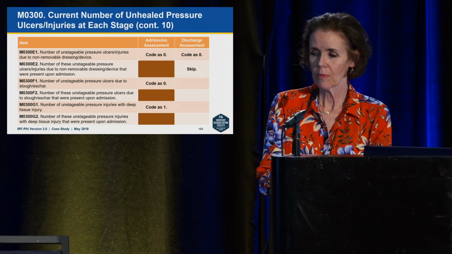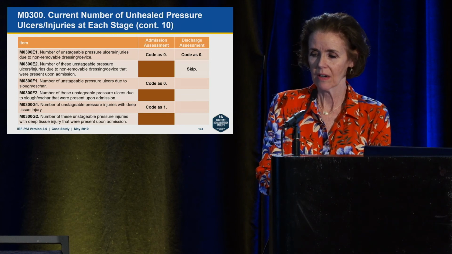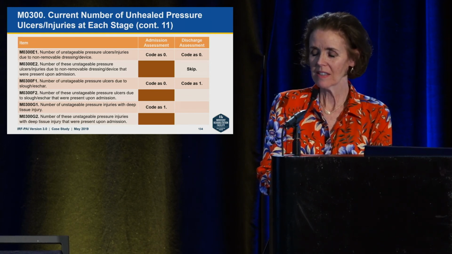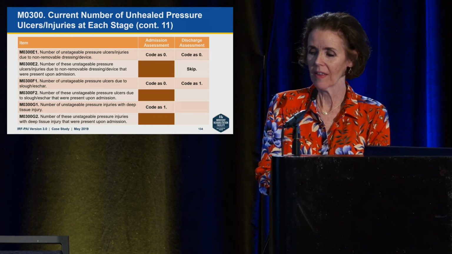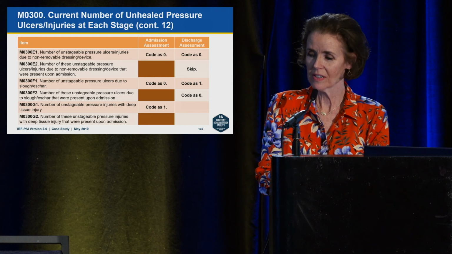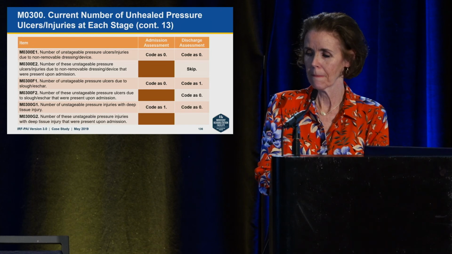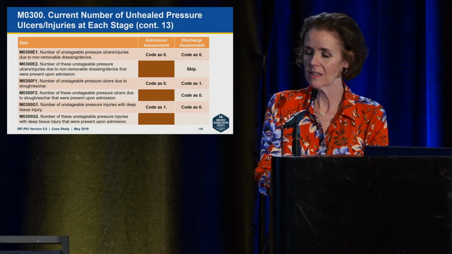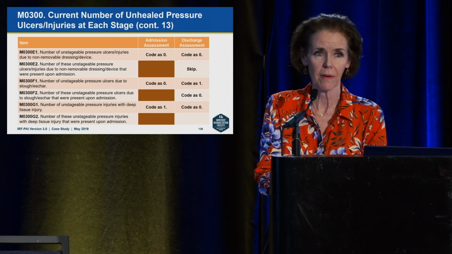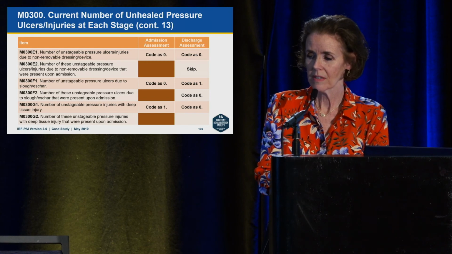The number of unstageable pressure ulcers due to slough or eschar. Ooh, I heard people say it before I even clicked. Yes, 1. Very good. The number of these unstageable pressure ulcers due to slough or eschar that were present upon admission. It's a 0. The number of unstageable pressure ulcers with deep tissue injury, discharge assessment is 0. Great. And the number of these unstageable pressure ulcers, or pressure injuries, with deep tissue injury that were present upon admission, the proper code is skip.